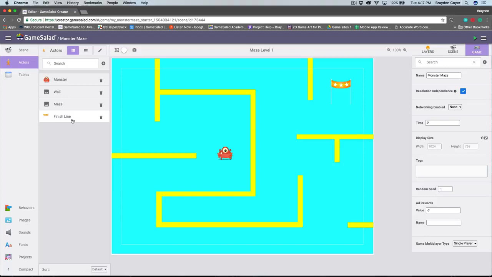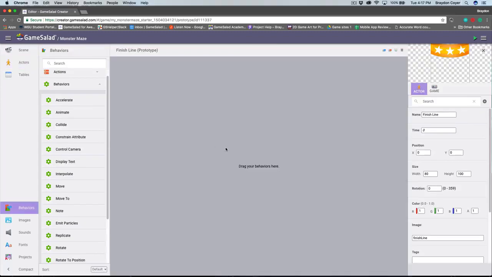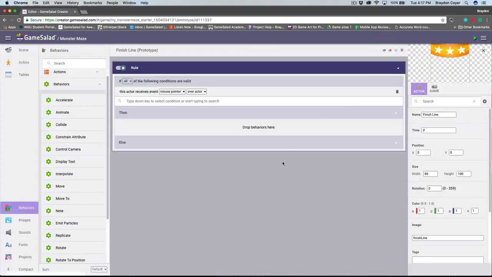Inside of our finish line actor, let's go ahead and add a new rule. We know that we want the condition of this rule to be overlaps or collides because we want the actor to end the game when the monster collides with it. The actor that we're going to be monitoring is going to be the monster actor. Now this rule will trigger when the monster overlaps or collides with our finish line. So let's think about what we want to do. We want the game to end when the monster collides with this finish line.